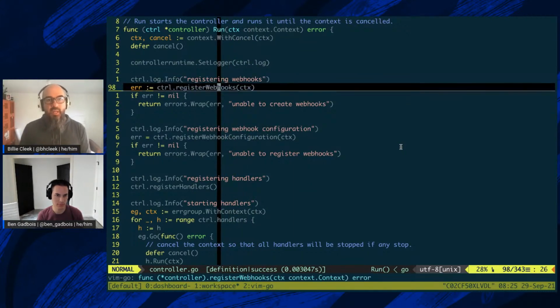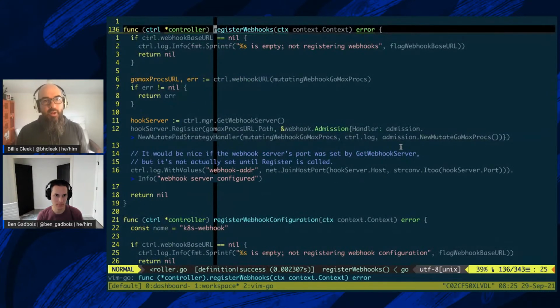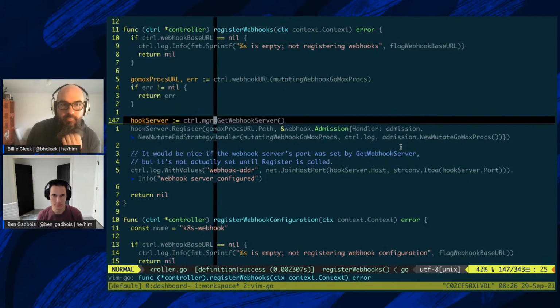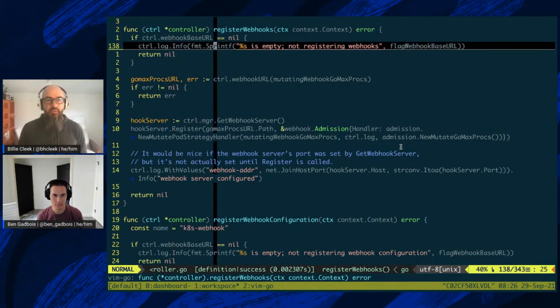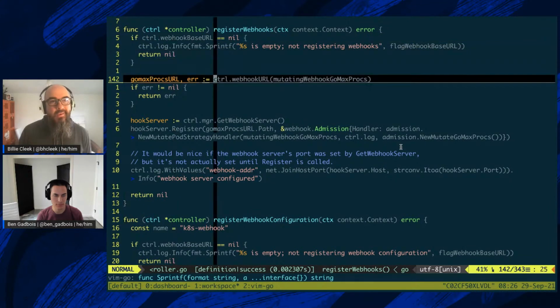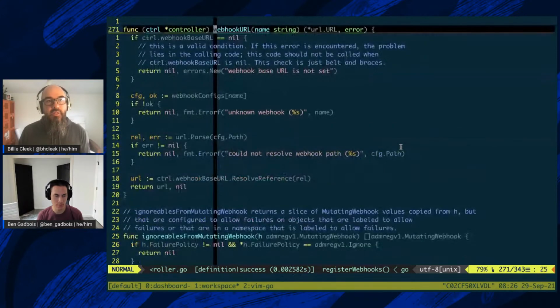Now, this name is really about registering the admission reviews or the particular webhooks that are going to be executed. All these functions, I try to make them pretty small so they're easy to grok. We need to get the webhook URL for this particular webhook. And so you can take a look at this.